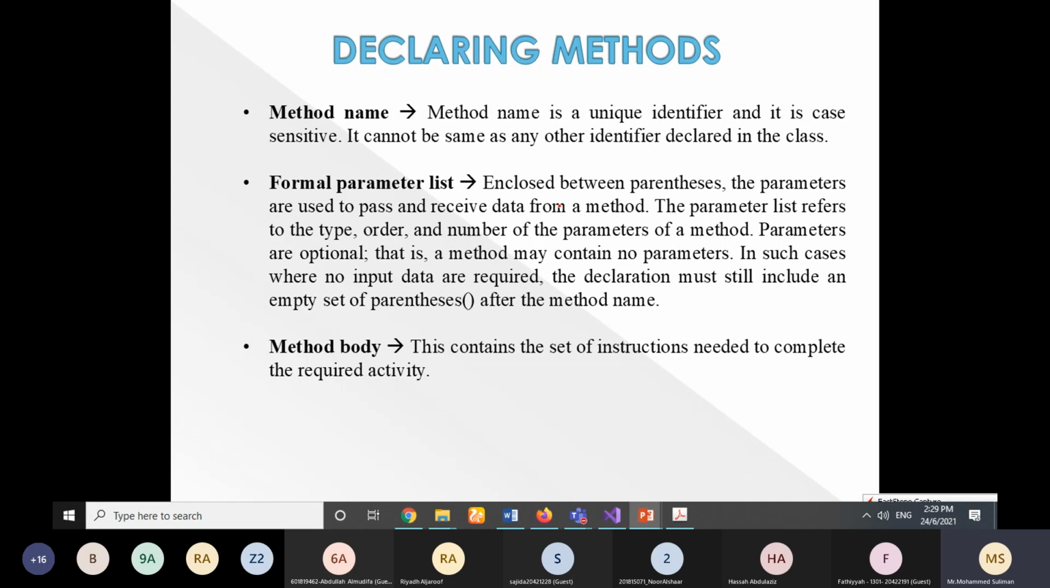So the method name is a unique identifier to identify the methods and to call them. Whenever we want to call a method, we use the name of the method to call it.